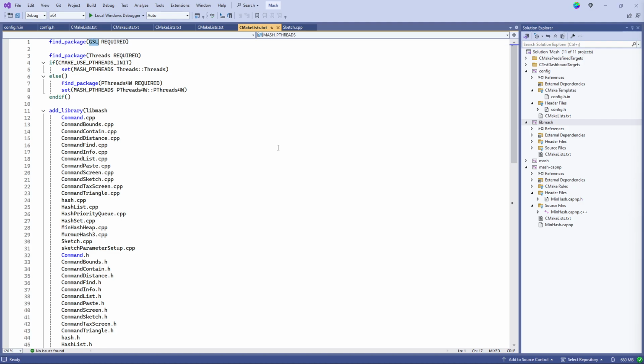If there's a specific find module that has specific logic for how to locate GSL, CMake will use that. Otherwise, it falls back to a standard algorithm that it uses to find whatever the GSL package is. The optional required argument says you can go look for this, and if you don't find it, it's a fatal configuration error.